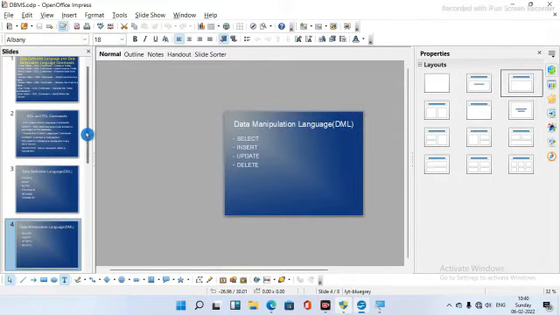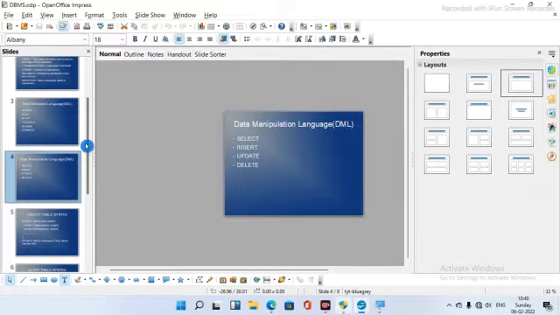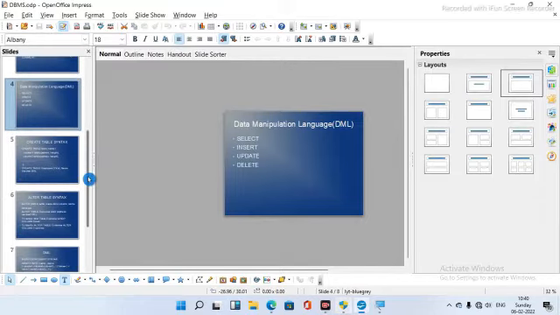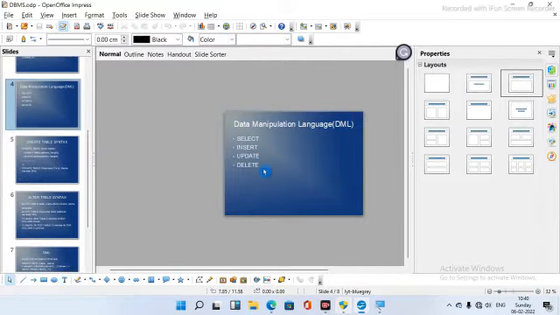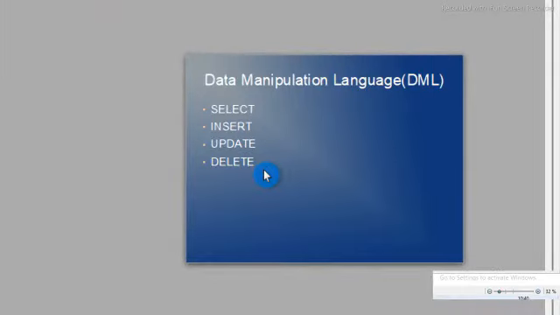And the next slide is DML commands. What are DML commands? DML commands are select, insert, update, and delete. Select will retrieve zero or more records from the database. If you want to retrieve one or more records from the database, then we will use the select statement.